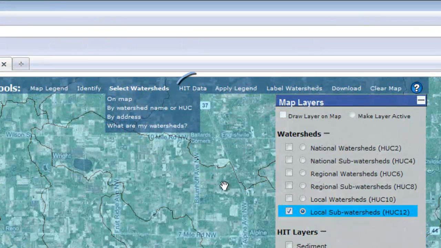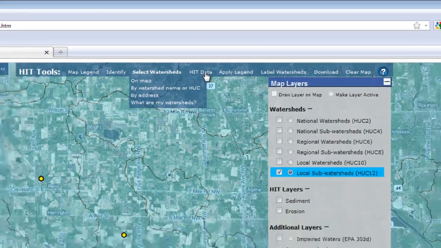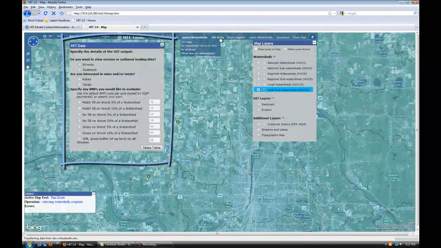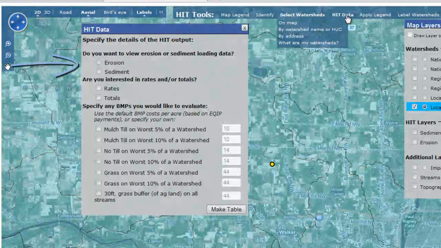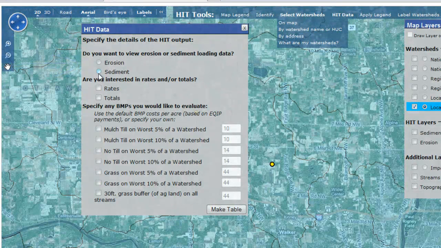Now that watersheds have been selected, you can get HIT data. To get the HIT data table, click on HIT data in the HIT Tools toolbar. A HIT data box will appear asking you 3 questions. The first question is, do you want to view erosion or sediment loading data? Click Sediment. The second question is, are you interested in rates and/or totals? For this example, select both boxes. For right now, click on Make Table.